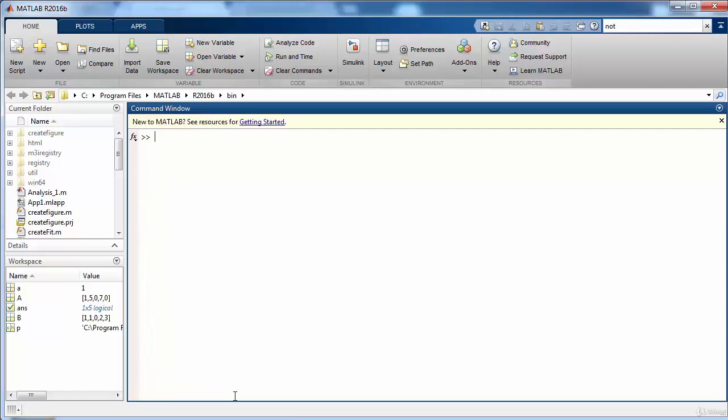Finally, we mention the NOT operator. To perform NOT, or logical negation, we use the function NOT and then pass to it a certain variable or matrix. For instance, if we say not A, then it is going to perform the negation of A. That is, any value in A which is not equal to 0 will be converted to a logical 0, and any value in A which is 0 will be converted to a logical 1.